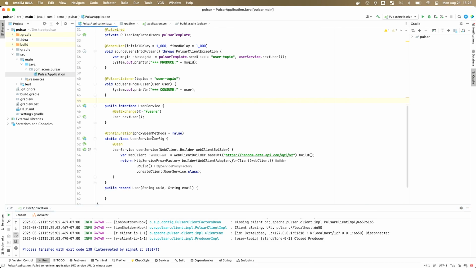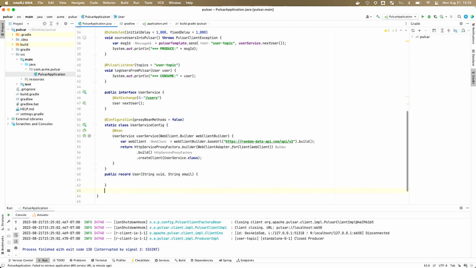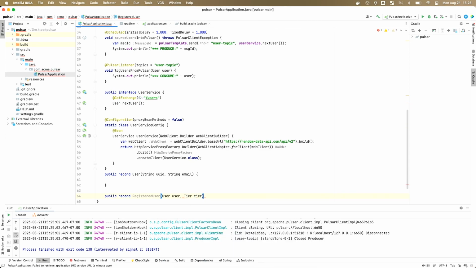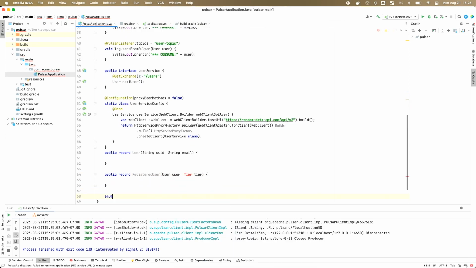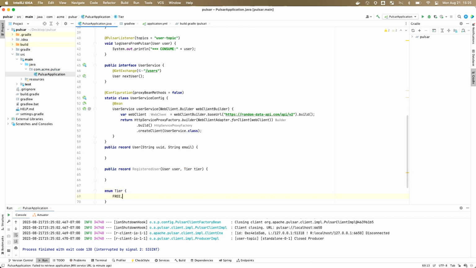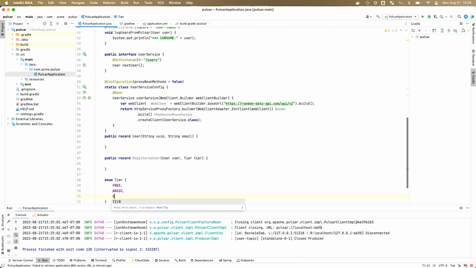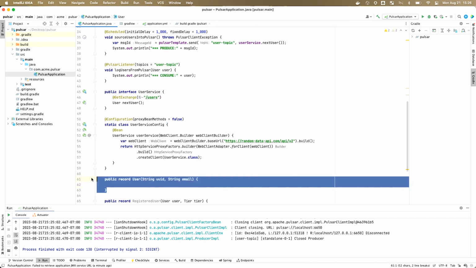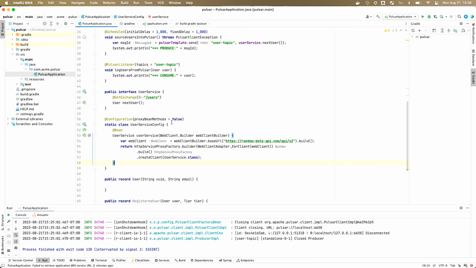Let me create the objects real quick here. We have a record here for user. Let's create public record registered user. It's a user that also has something called a tier. So what's a tier? Enum tier, and it's going to look like free, some money, a lot of money. That's it. If y'all haven't used records yet, they're pretty nice. All this does is produce all the getters, the constructor, the toString, the equals method, and the hash code method. It's pretty nice to use.